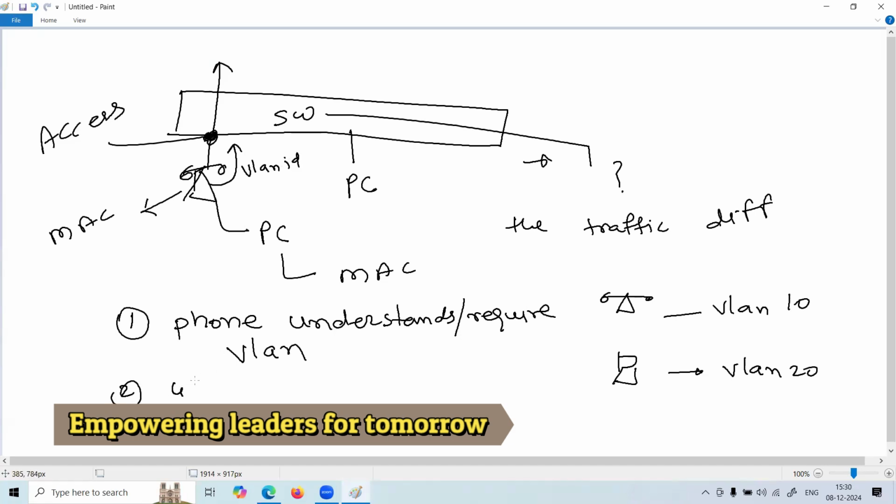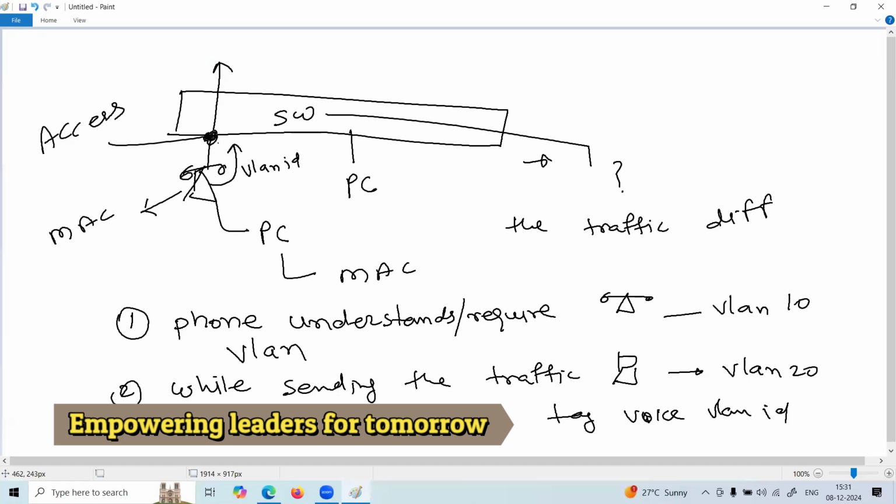Second point, while sending the traffic from the phone, the phone will tag the voice VLAN ID. In that case, this port or switch will understand I don't need to do anything. This belongs to the voice traffic. Is it clear?